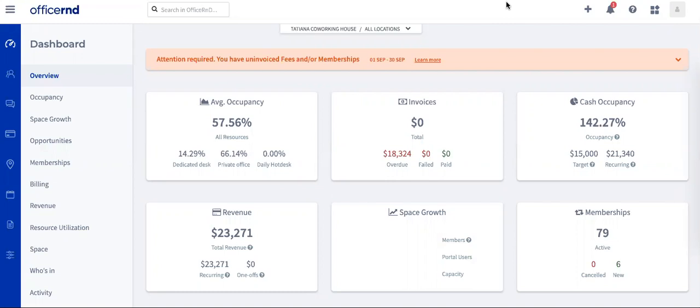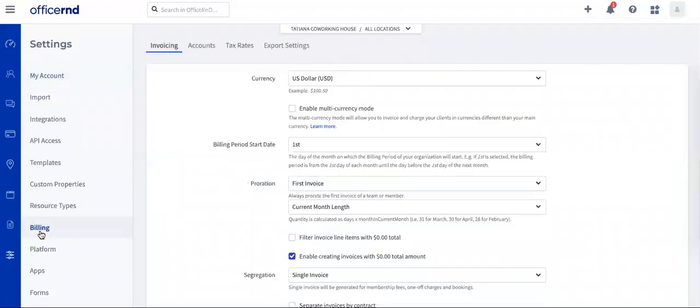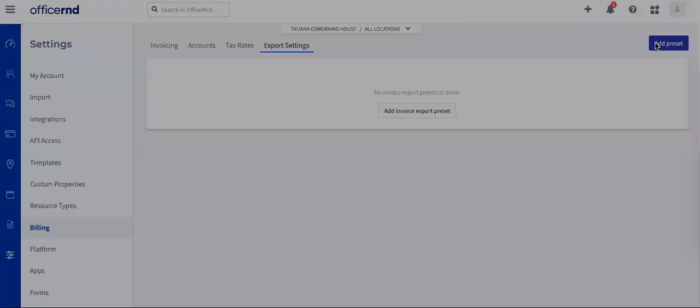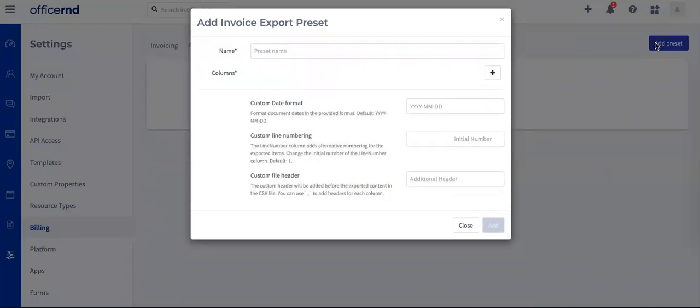To create a custom export preset, navigate to Settings, Billing, Export Settings, and click on Add Preset. Now you can name your export preset, choose what columns or information should be included, customize the date format, and customize the line numbering and the file header. Let's start by creating one example of an export preset.